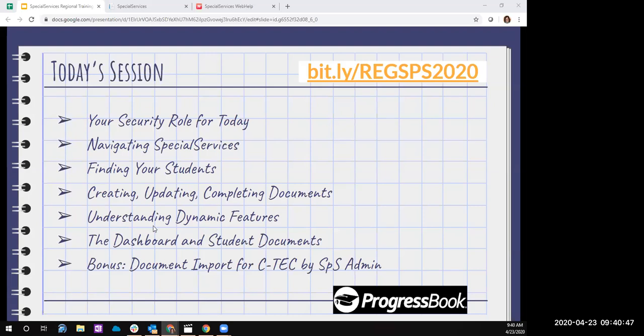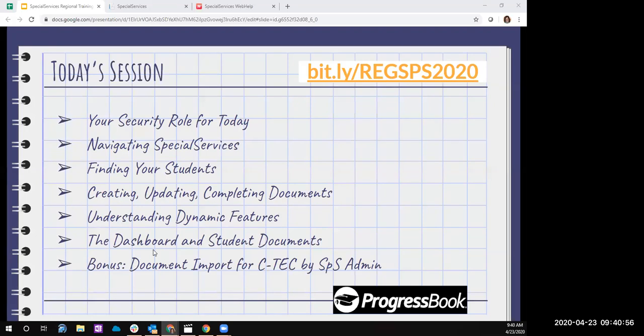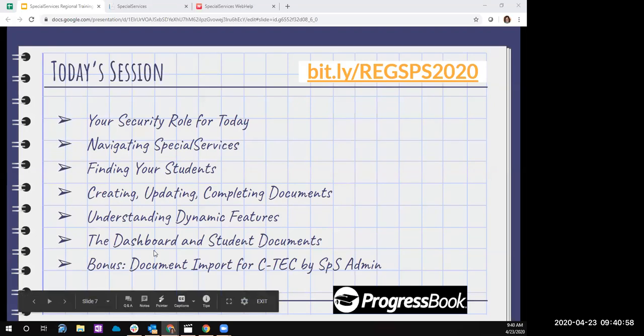Not anymore, it's there. So I'm going to show you that. We'll talk about the dashboard and student documents. I'm going to tell you that our developers have put in multiple ways to do the same thing. And I find it a little confusing sometimes, but I think the more you use the system, the more you're going to find the way it works best for you.